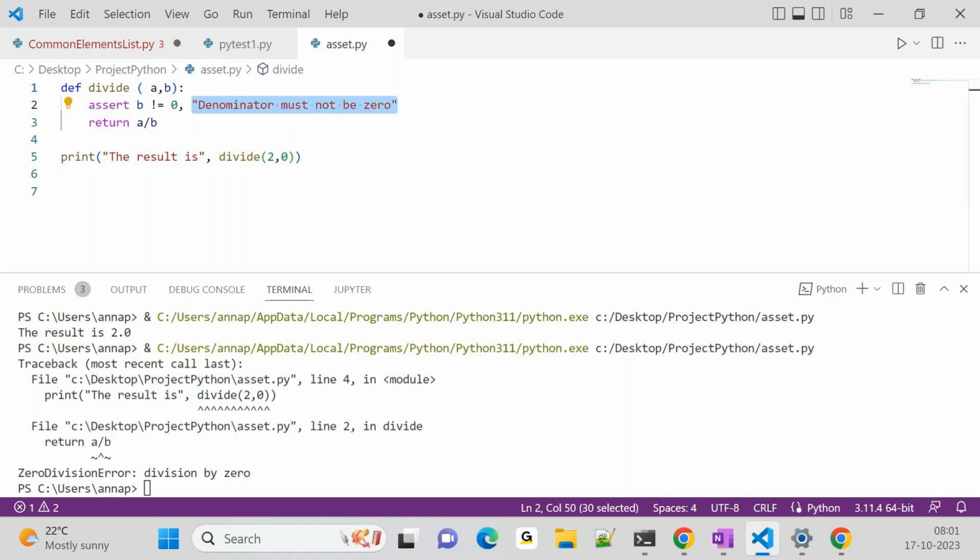And by default, if the condition is false and you don't have any message here, like zero division error, you're going to see assertion error. And it is going to halt your program. If you face any assertion error, then what will happen? It will halt your program.